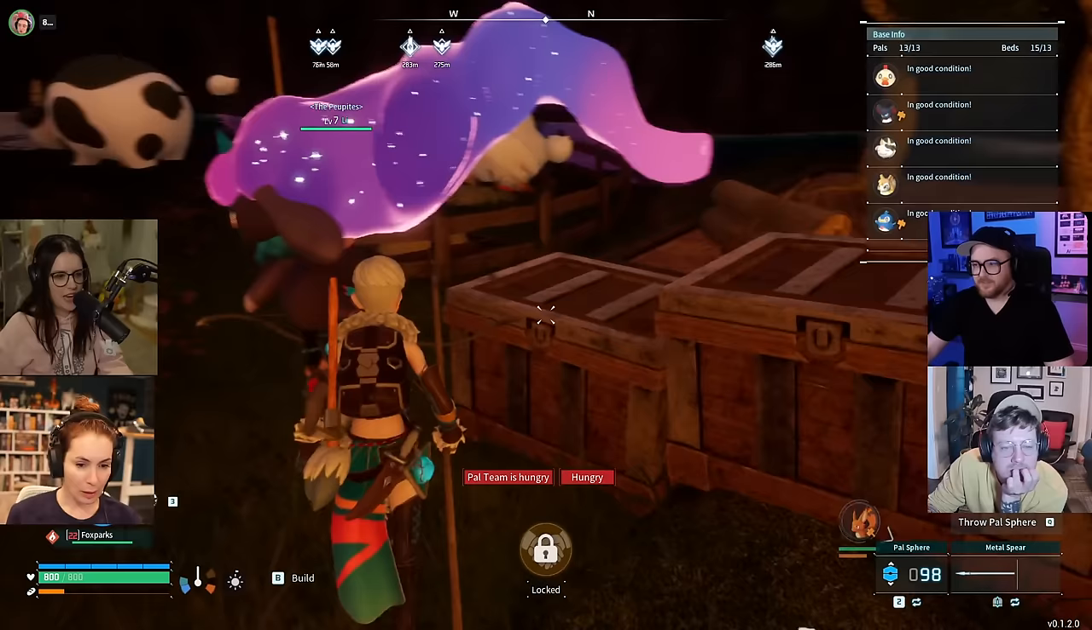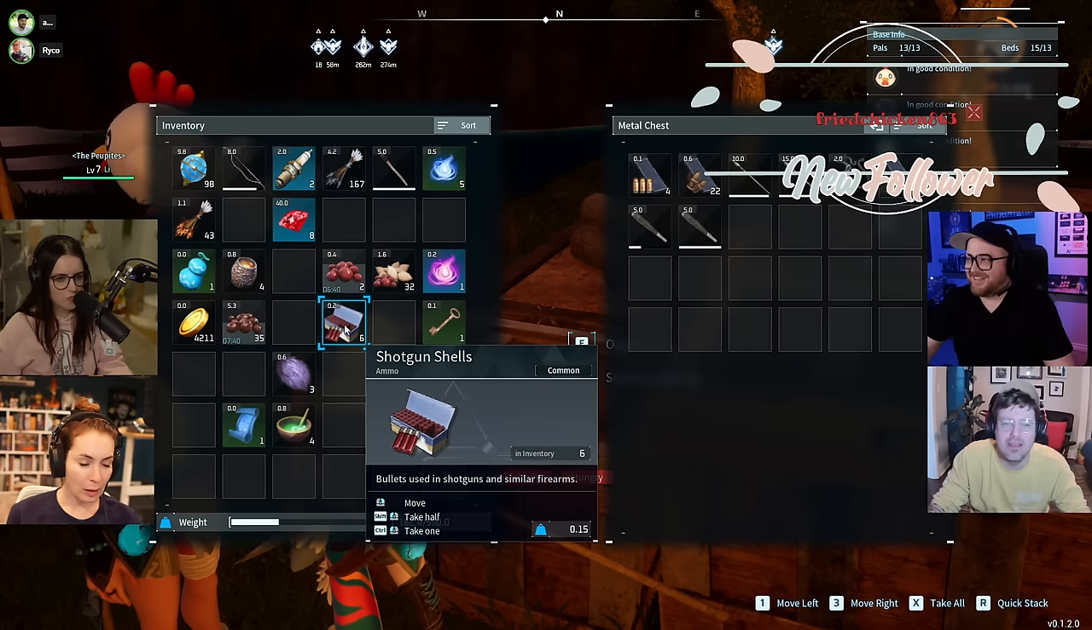Hate me. We need 5 ingots to make high-grade medical supplies. That makes no sense.